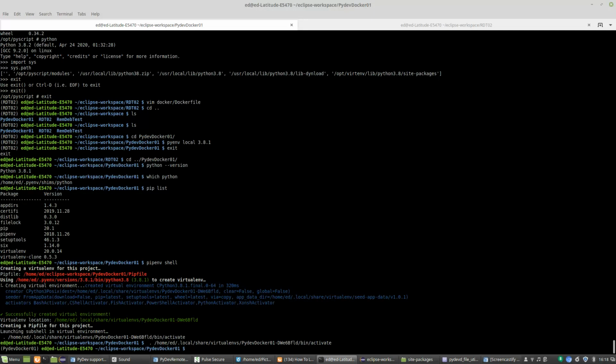and you can see that the prompt has changed. On the left, in parentheses, we have Pydev Docker 01, which is effectively our virtual environment. And you can see from what came out that our virtualenv location for the virtual environment, which was created by pipenv, is home/ed/.local/share/virtualenvs/Pydev Docker 01 and some random text.